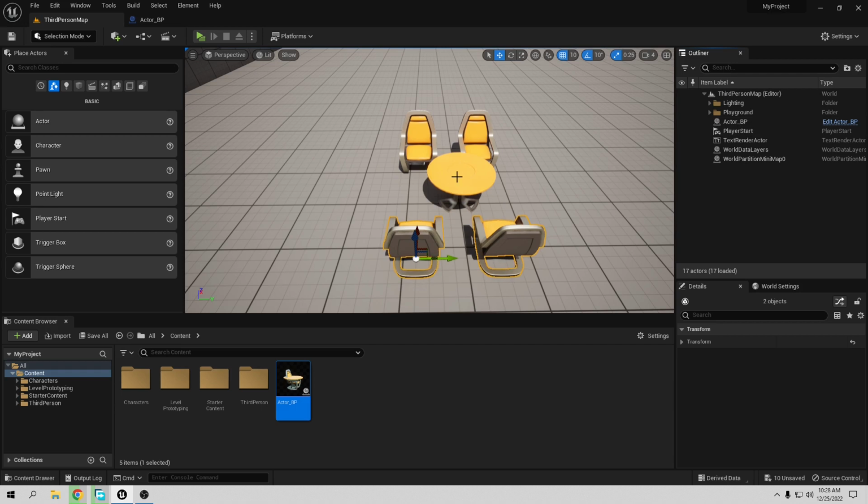Let's say we want 2 more chairs, so let's select this one, hold Alt. We can go like this, like this. Let's rotate this, so we have another one here. Let's say I want another one, so let's Alt again. So we got another one, and we can rotate. So now we have 6 chairs and also 1 table.